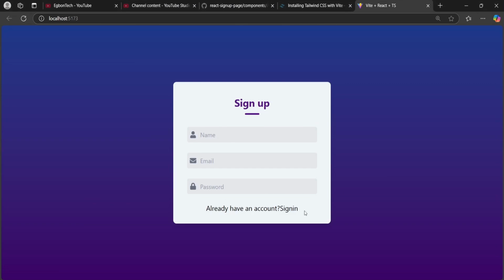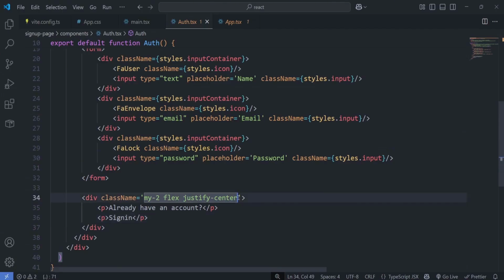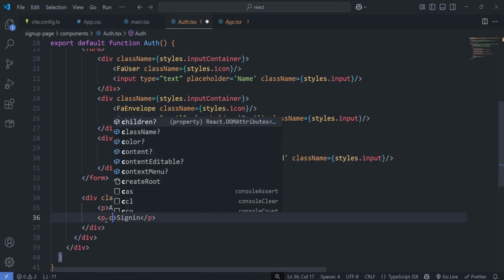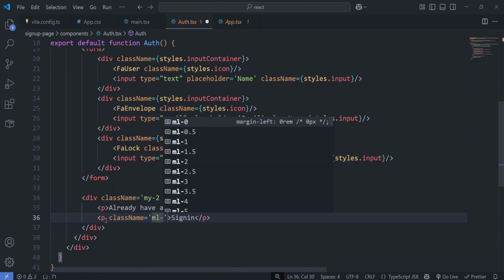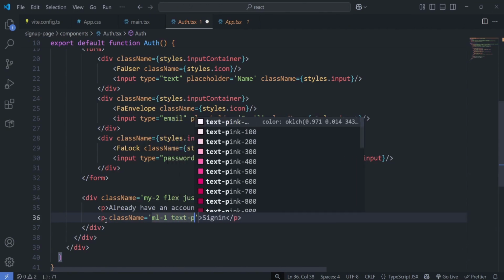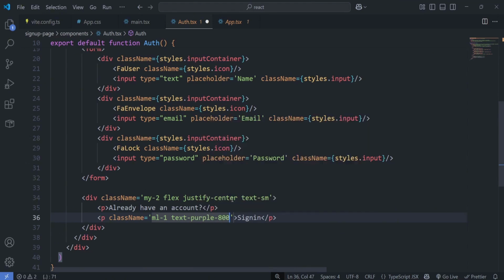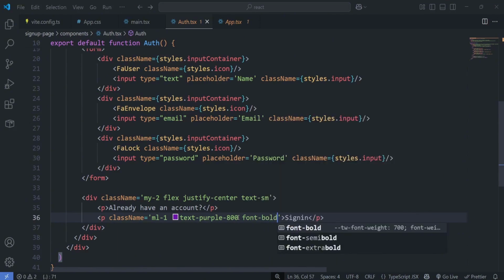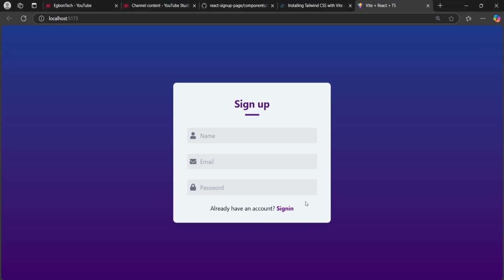Now you can see we have that little container right here. Now what we can do next is actually reduce the font size of these p tags right here. To do that, I'm just going to give this class name a text of xm. Reduce the font size of the text inside of the container to about 14 pixels right here. Then I'm going to give this one a class name. Then I'm going to give it a margin left of 1. Then a text color of purple 800. Then a font weight of font bold. And yeah, that's looking really good.